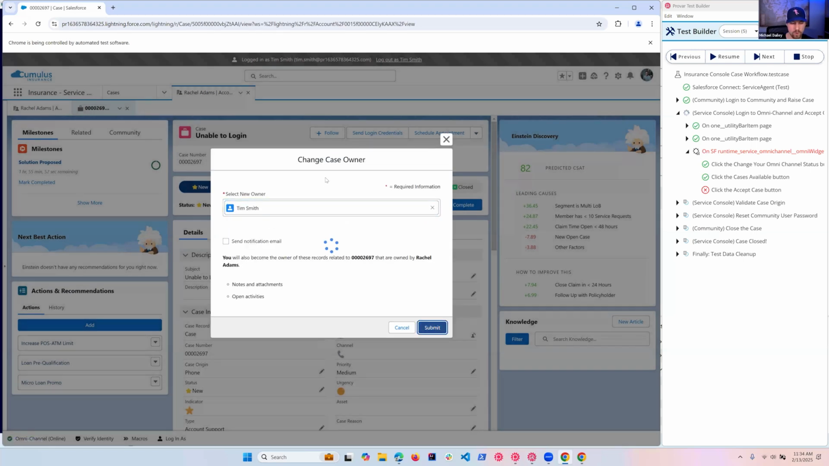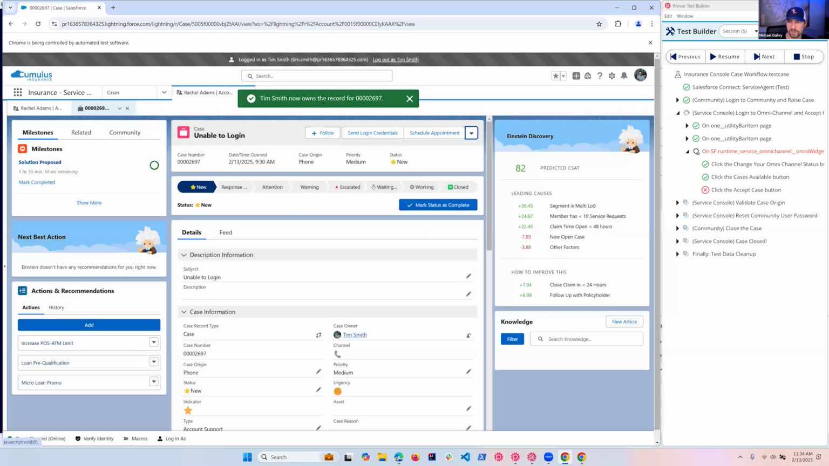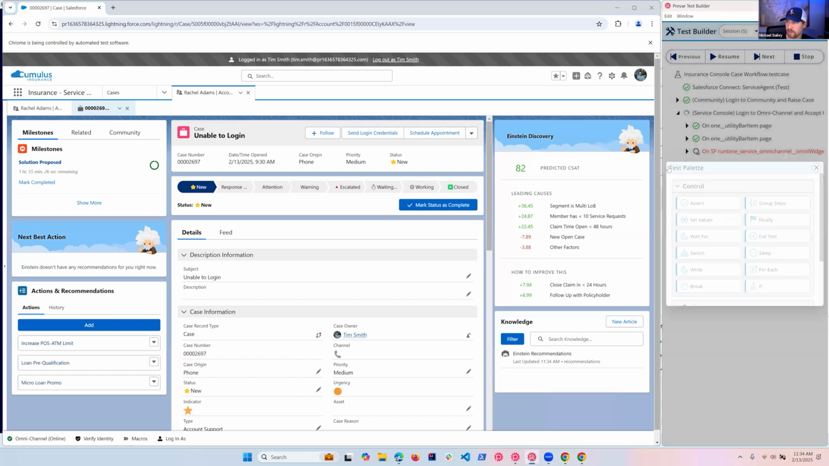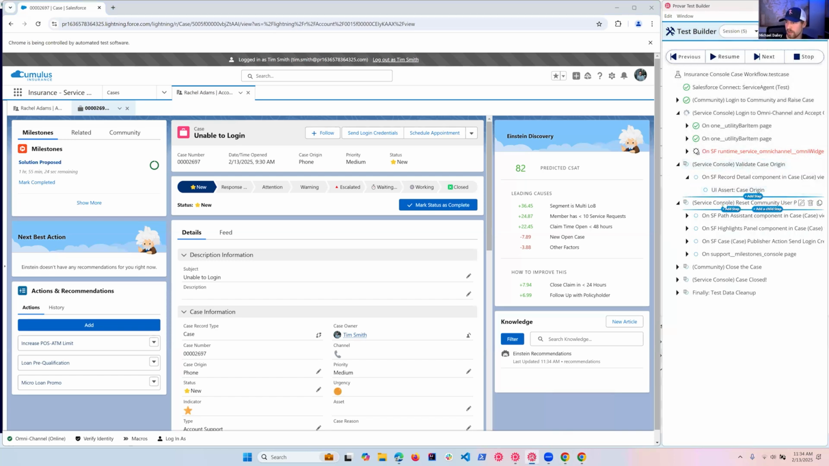Just going to do a manual workaround here so we can finish the rest of this. Okay, so now we are officially the case owner. So we'll pretend that we've accepted that case. Normally it would take you to the case record page whenever you accept it from the omnichannel. For whatever reason, it's not coming in through there. It could be because the case origin is not the correct value in this case. It could have been something that was changed on the back end. Anyhow, we'll go ahead and step through here.